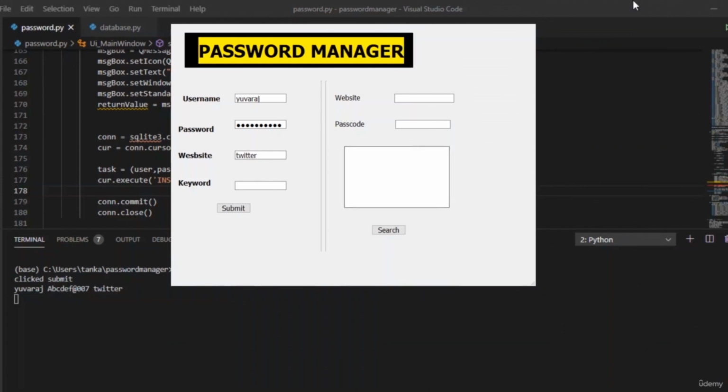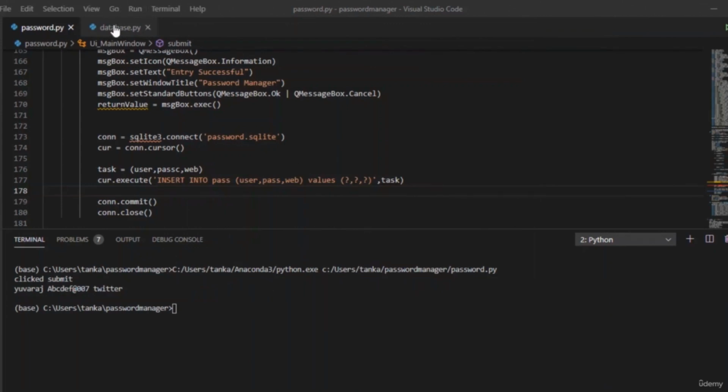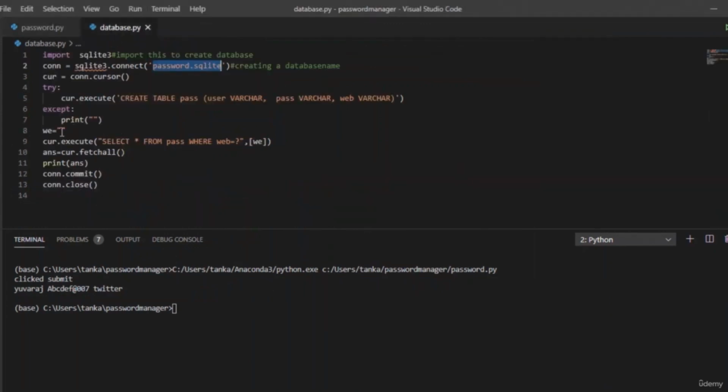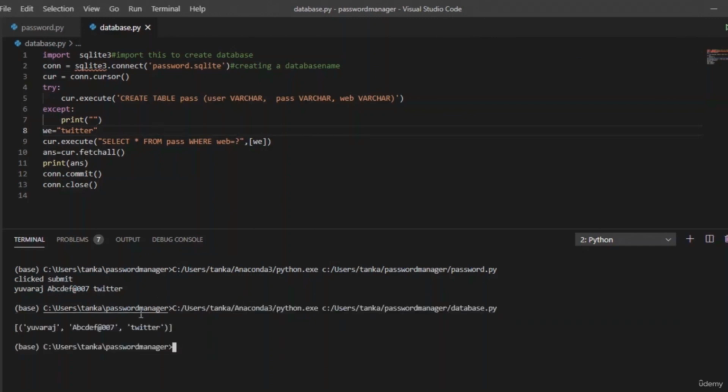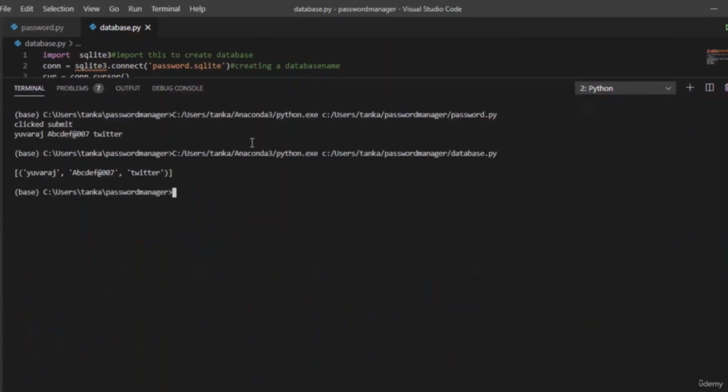Now you can click on OK and close the GUI. So let us check whether it has been applied in the database by typing website name Twitter and see if it returns the value as my name and the username which I have entered. We have successfully completed the submit button. Yeah, it worked. So you can see that it worked. I'll show you. Basically, I just gave the website name as Twitter, but it also returned the username and the passcode. So this is how you store the values in a database and retrieve them in the GUI.